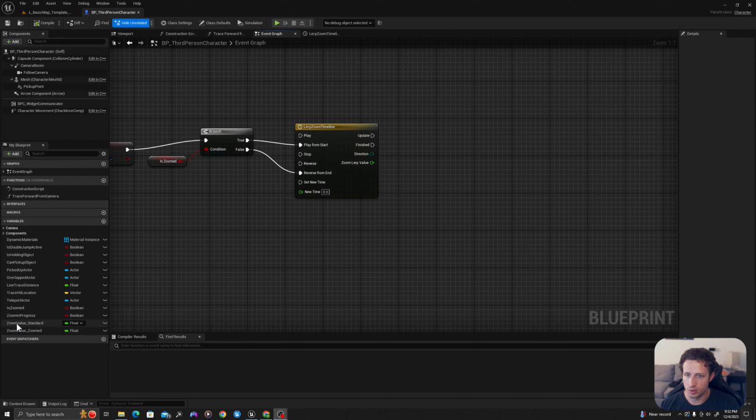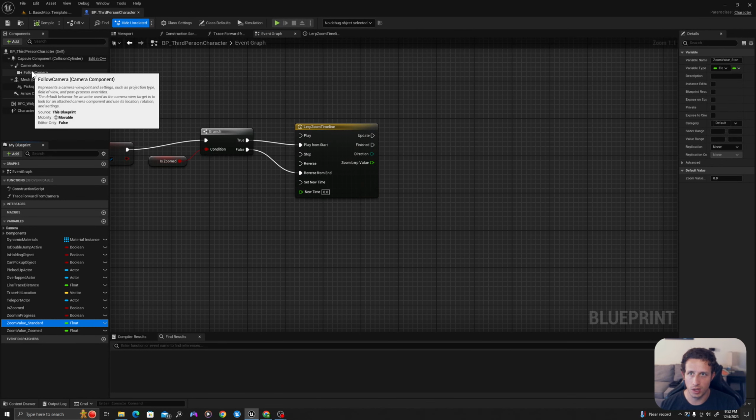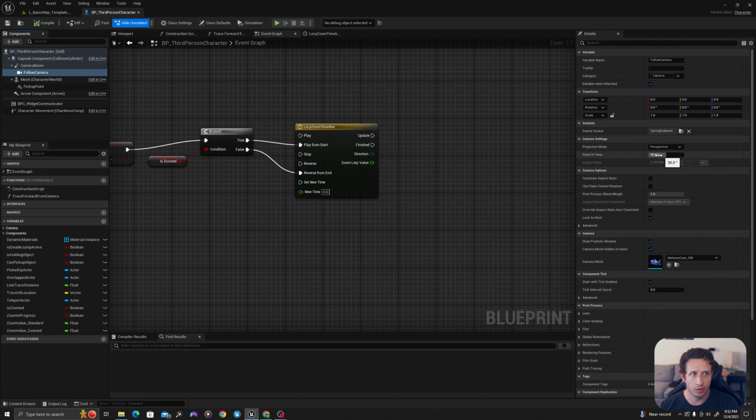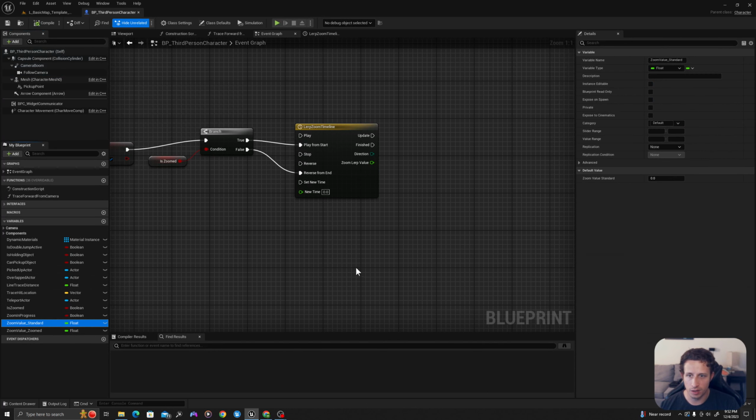Let's set the values of our zoom. So if you select your follow camera, you will see that by default, the field of view is 90. So I will set my zoom value standard to 90. This will be the sort of default value. And the zoomed value for that field of view will be set to 50.